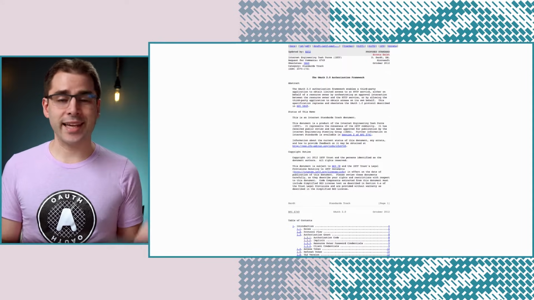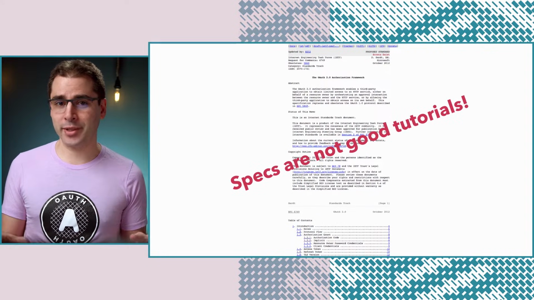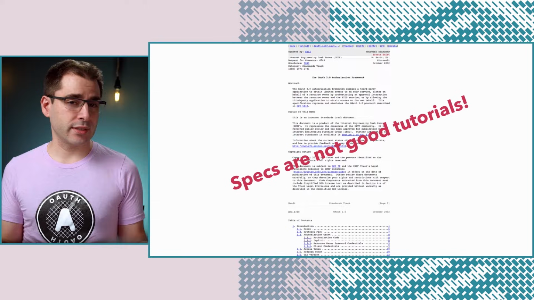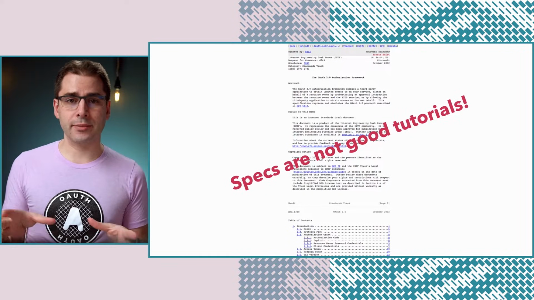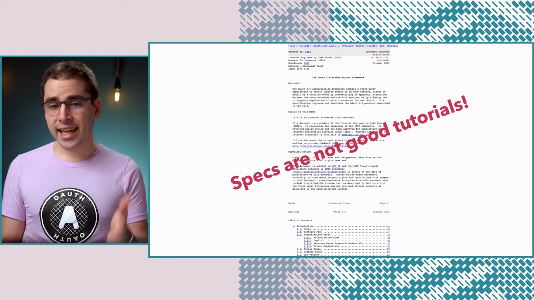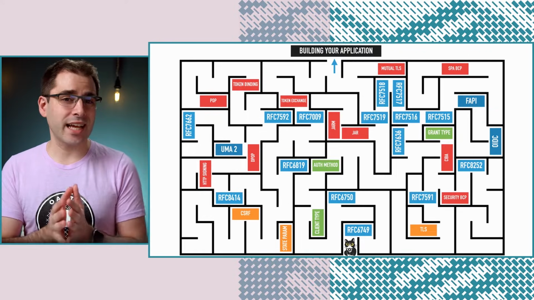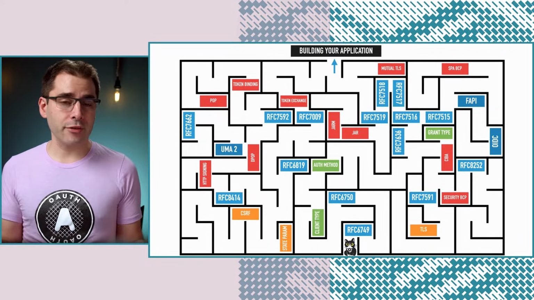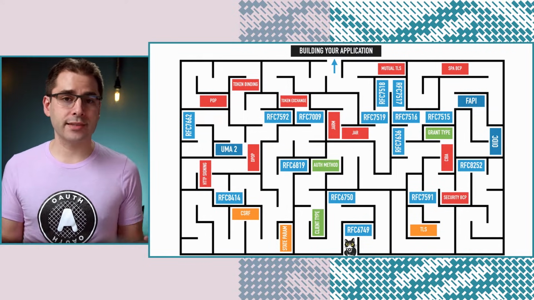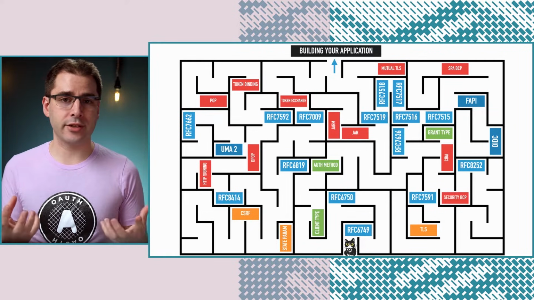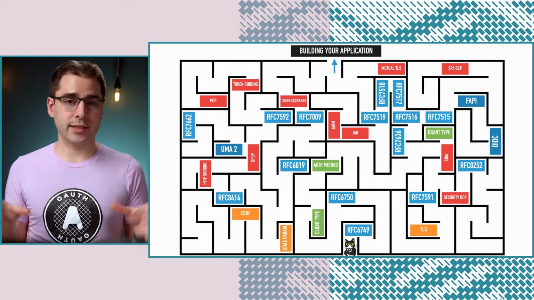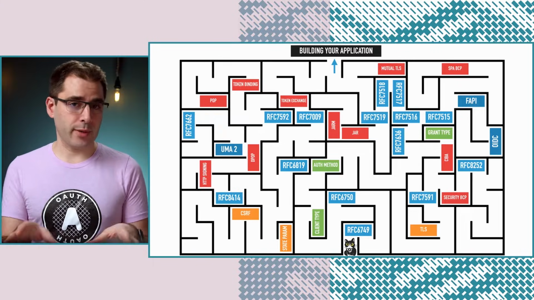This is the spec, and it turns out specs are actually not good at being tutorials. Specs are more like a reference guide, and there's a lot of terminology used in them that's often defined in other specs, and one of the worst parts about OAuth is that it's not actually just one spec. So it can often feel like trying to wind your way through a maze, trying to understand how all these pieces fit together. So we're not going to talk about the specs themselves. It'll be very boring, I promise.